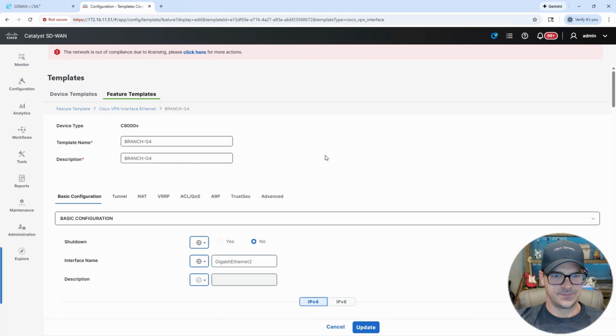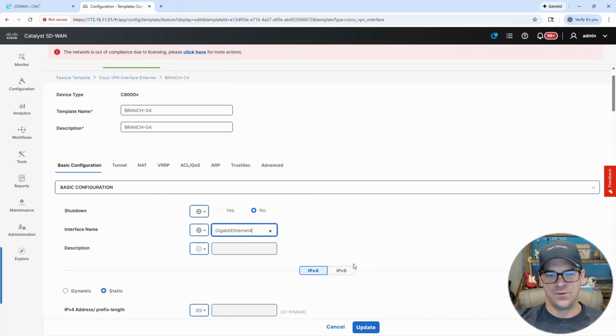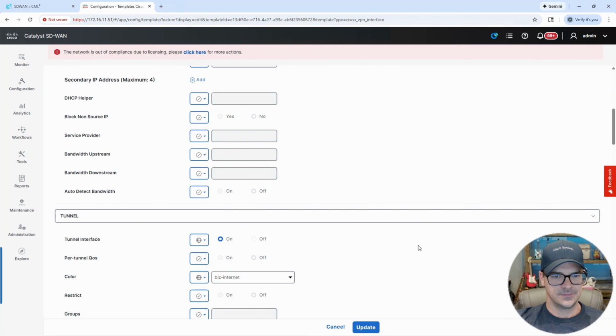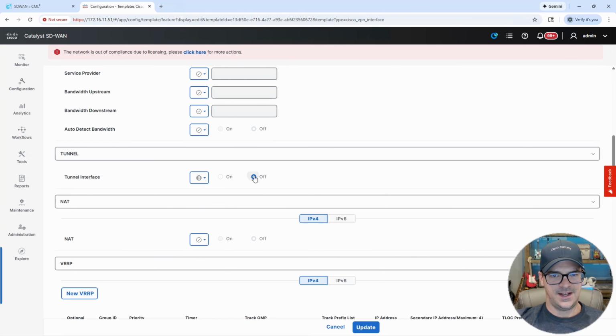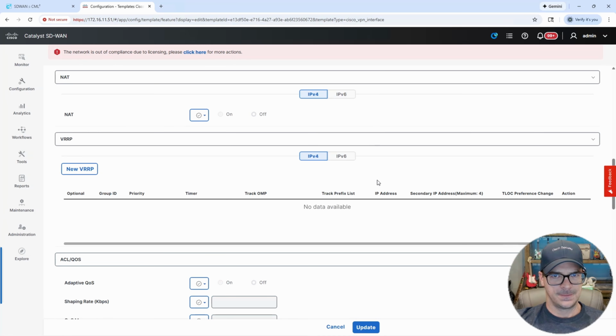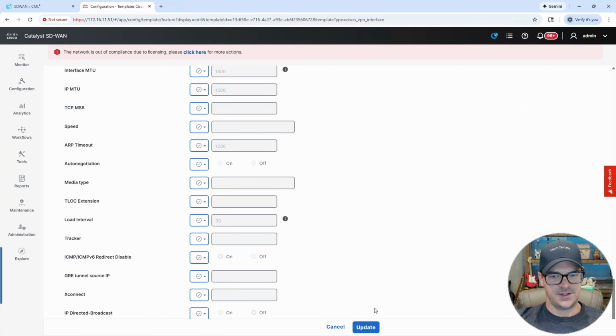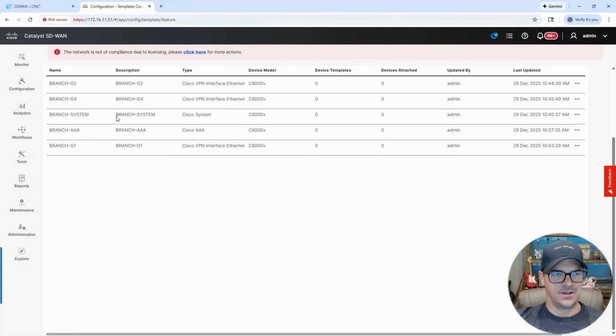Scrolling up. All we need to do for this particular template is basically just no shut the interface. Again, because this is going to be a parent interface, we're going to define sub interface templates in a minute here, which will attach to gig 4. So only thing we need to do is just no shut it. It's gig 4. For the IP address, since it's the parent interface, we're just going to change this to default. It is not a tunnel interface. And that should be it. So we're going to hit update. All right.